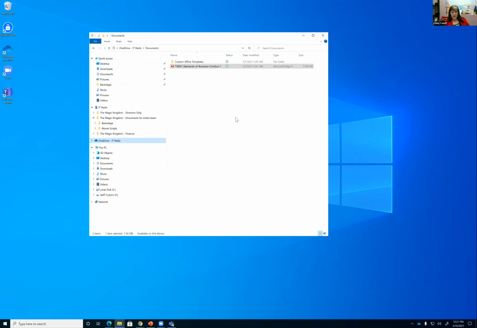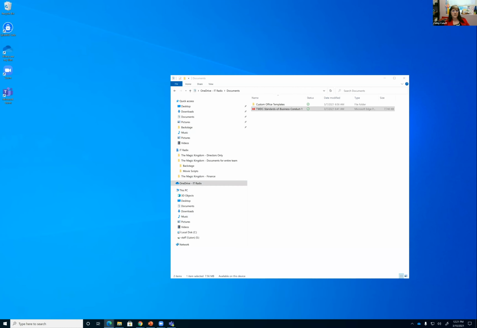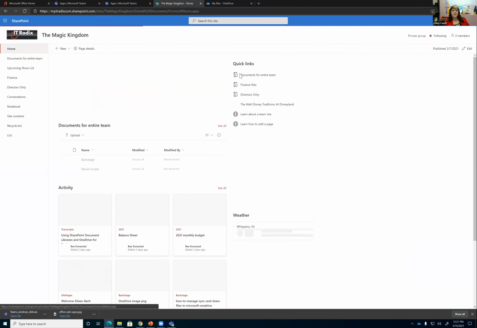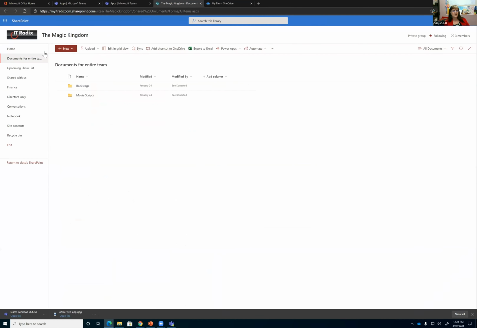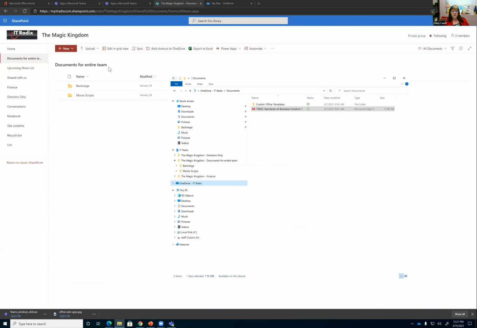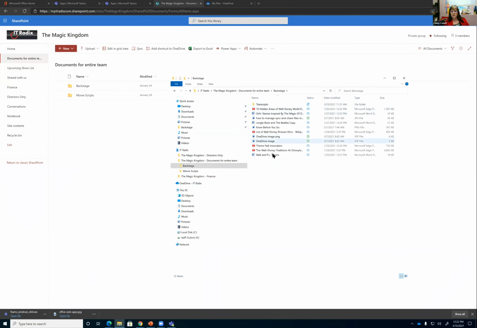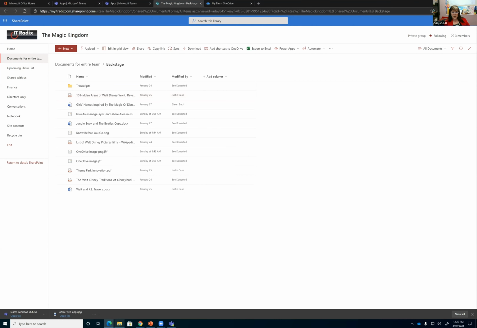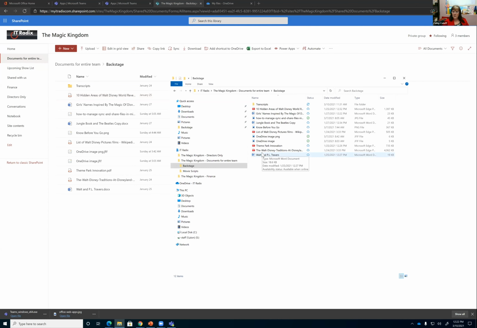What I want to do real quick is compare and contrast what this looks like if you were to look at it from the web. So here's documents for the entire team. I'm going to click on that. You see in the web browser, it brings up something similar to what you just saw over here in File Explorer. You see the documents for the entire team, and the two folders, which are backstage and movie scripts. They're here. And if I drill down into these folders, you can see these are all the files inside of backstage. And if I were to click over here in the web, they look 100% the same. That is because OneDrive, the application, is keeping these two in sync.